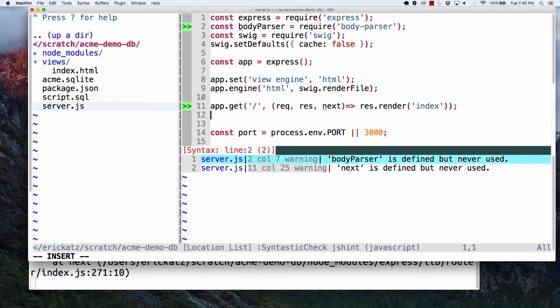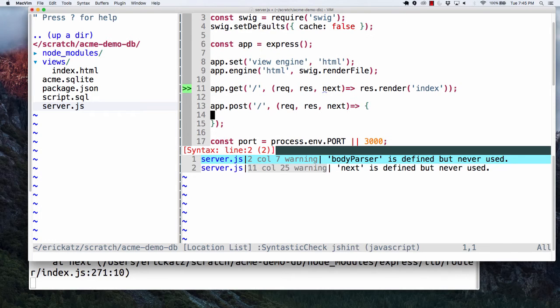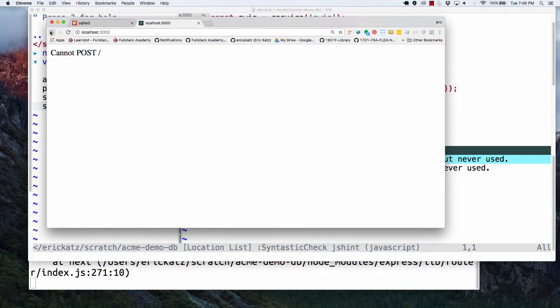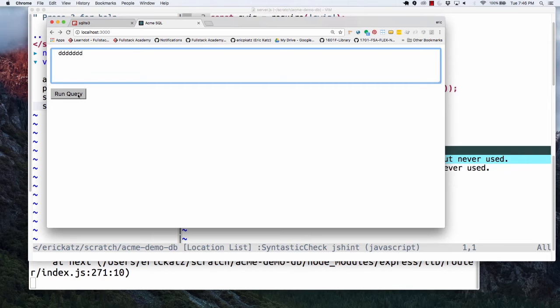So I've got a GET request. Our post is going to be a little bit more complicated. So we're going to do a post, request, response next. I'm going to put this on multiple lines. That's why I'm going to put in these squiggly braces here. And all I'm going to do at this point is say response.send request.body. Okay? And if I do that and I go back here, I'll load this here. I'm going to type something in here.